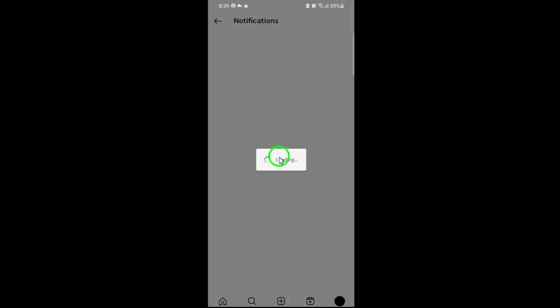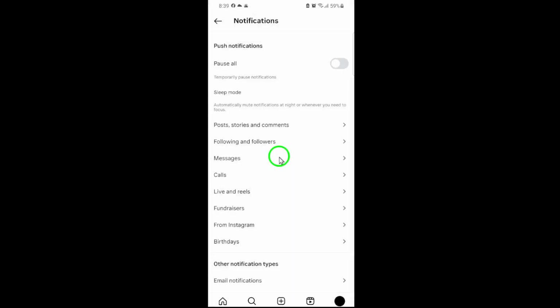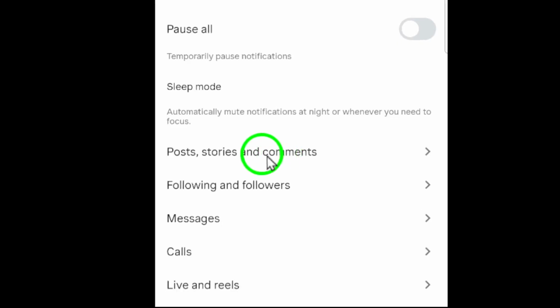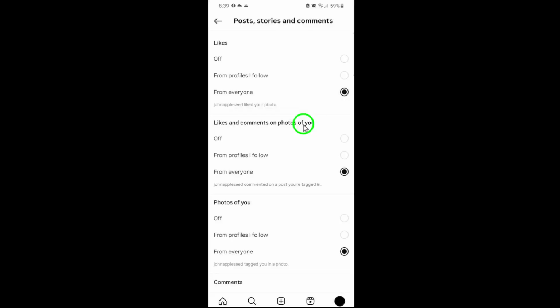Within Notifications, scroll down and select Posts, Stories, and Comments. This category covers everything related to your interactions with posts, including tags and photos. Now, scroll down a bit more until you find Photos of You. This is the setting that controls notifications about photos where you're tagged.